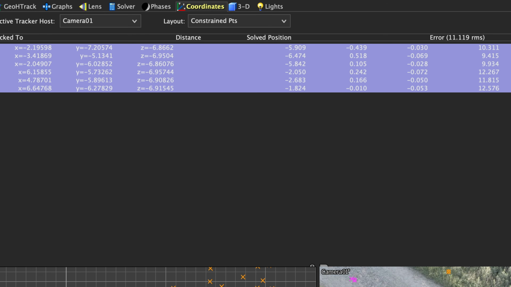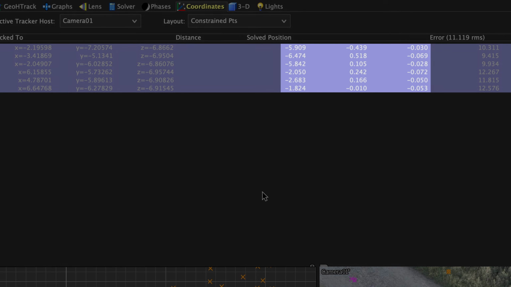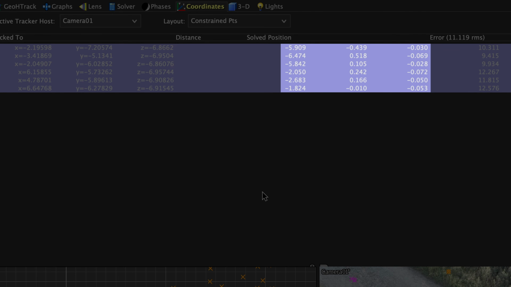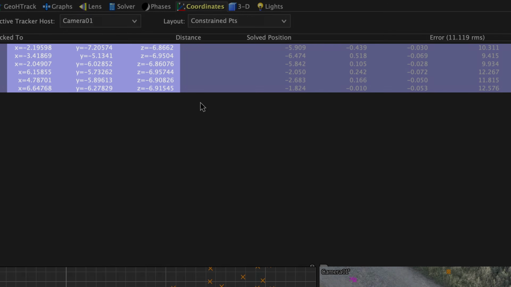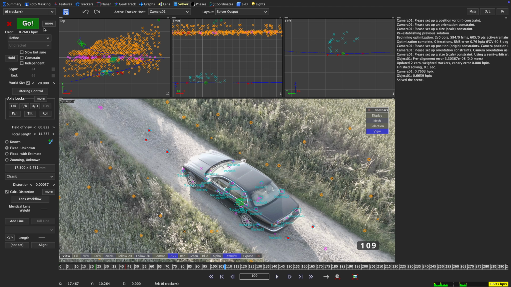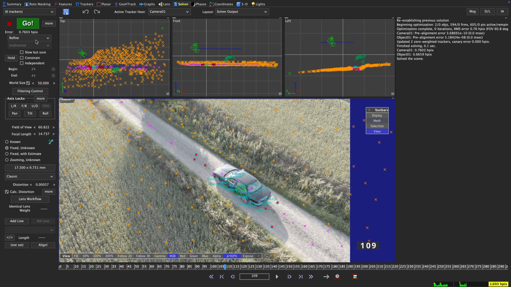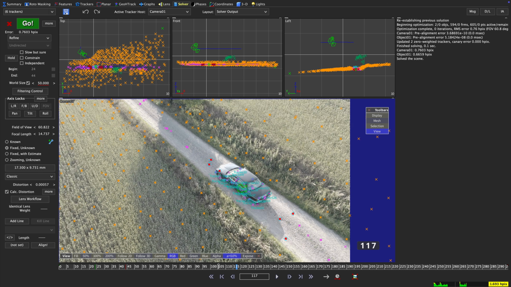Do you see the huge mismatch between the solved position and the locked position? The solved position is of course where they are now, but as they are locked to these points, a refine will realign the whole coordinate system to fit with these few lock points. So let's see this in action. Let's refine again and there we go. As we used lock points, we are still able to center out the scene.